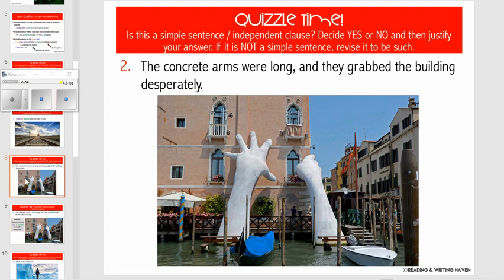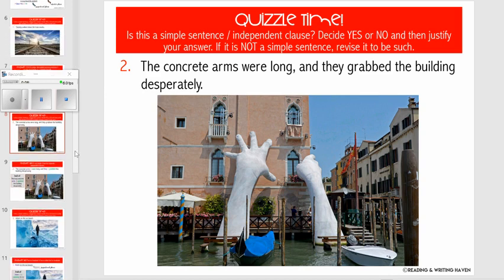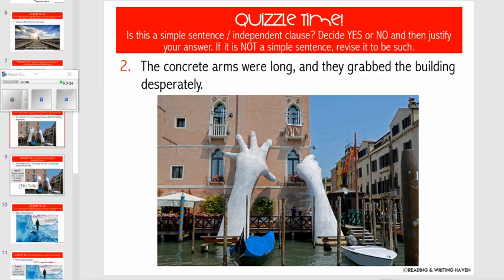Is it a simple sentence? Does it have a simple subject and predicate? Or is it something more? You need to make that decision. And you need to revise it to be such. So maybe, if it doesn't fit, we could break it up into two independent clauses. I'll let you take that and finish that up.